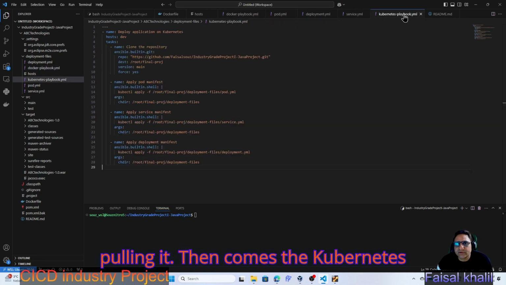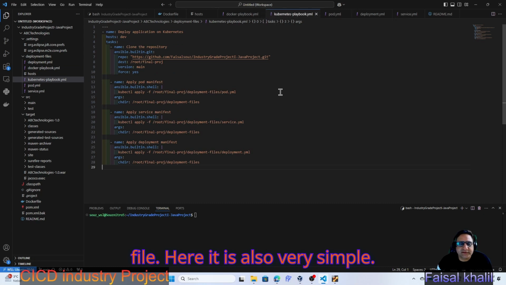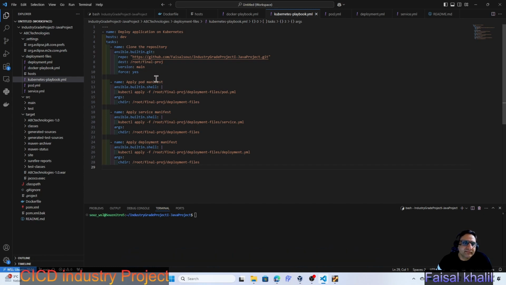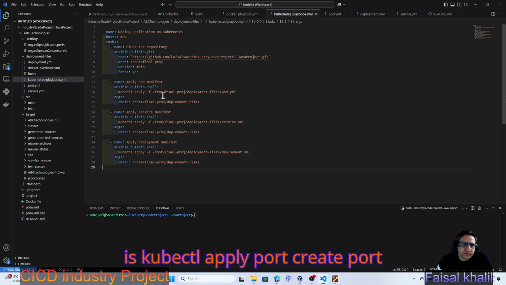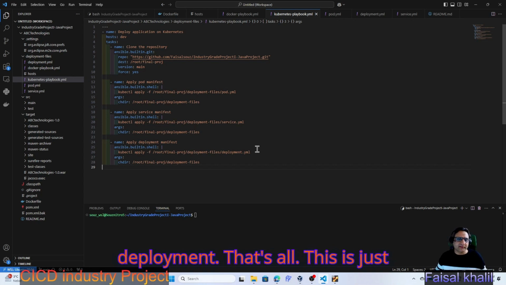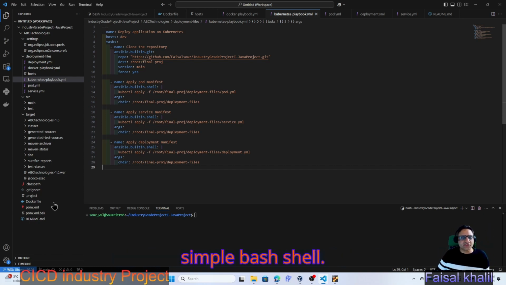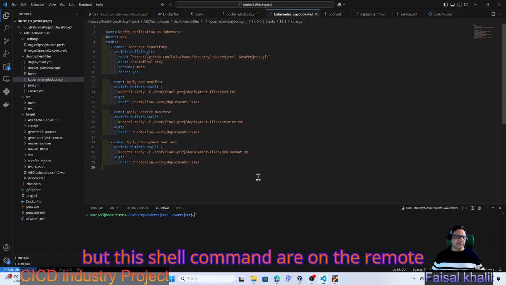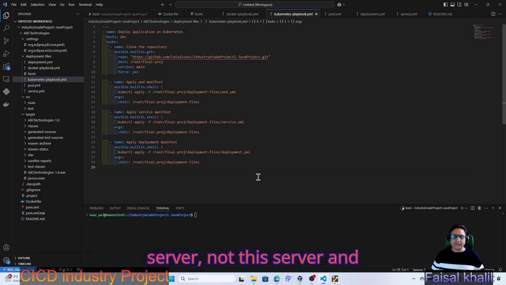Then comes the Kubernetes file here. It is also very simple. What it does, it says please do deployment on the host. Please clone this repository in the root folder, root project final folder. And then please apply this manifest, which is kubectl apply, create pod please. kubectl simply applies the file, service, create services, and create deployment. That's all. This is just a simple bash shell, a built-in shell, which means simple shell commands, but these shell commands run on the remote server, not this server.